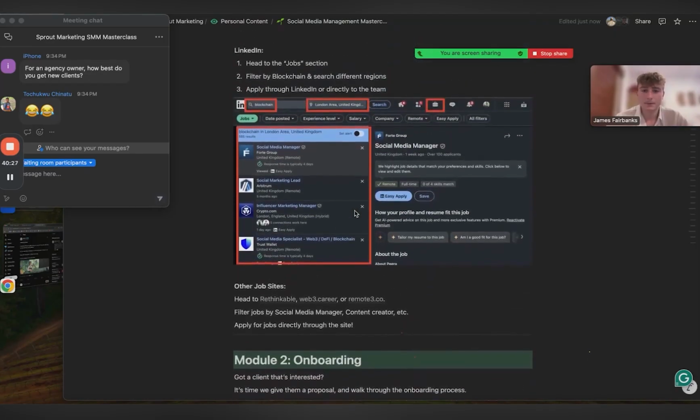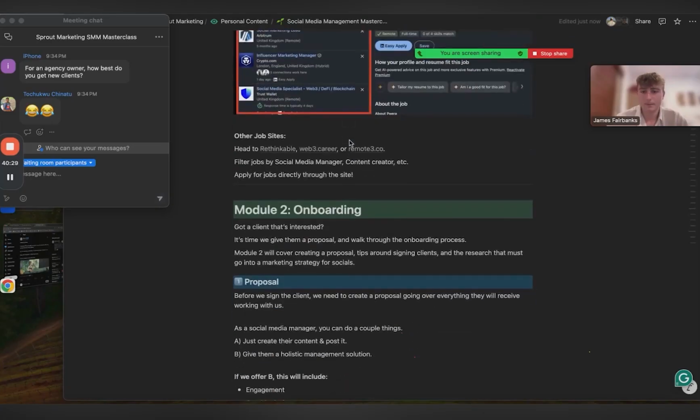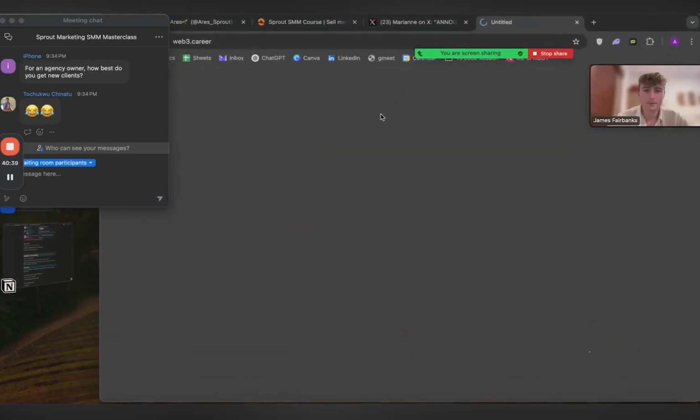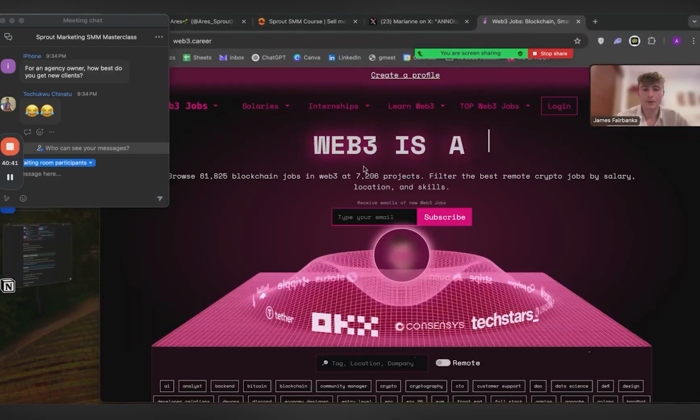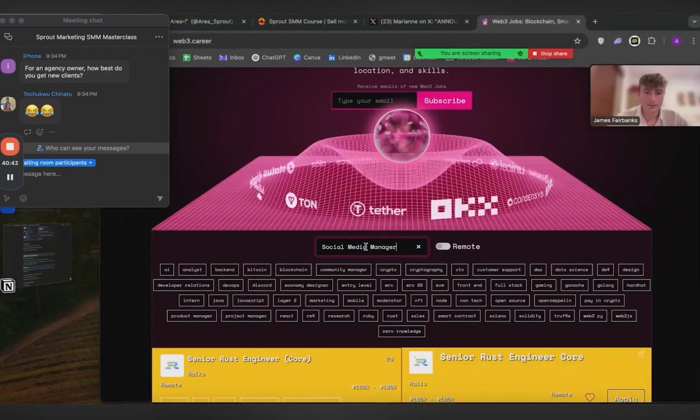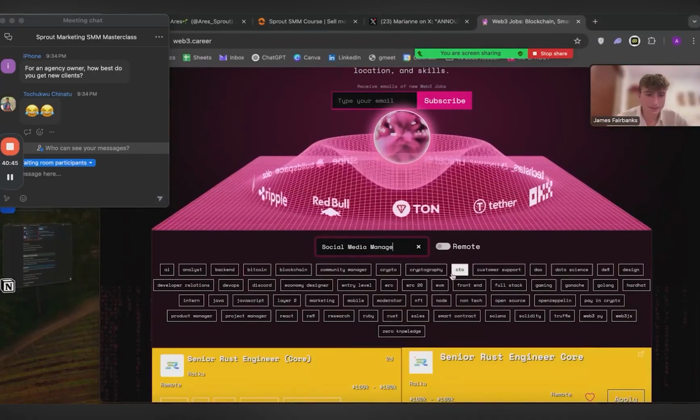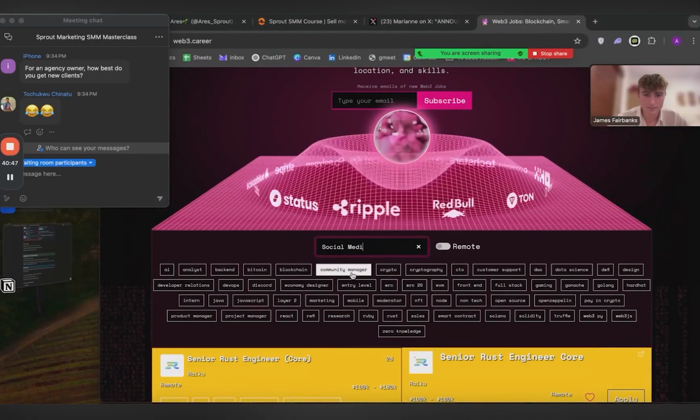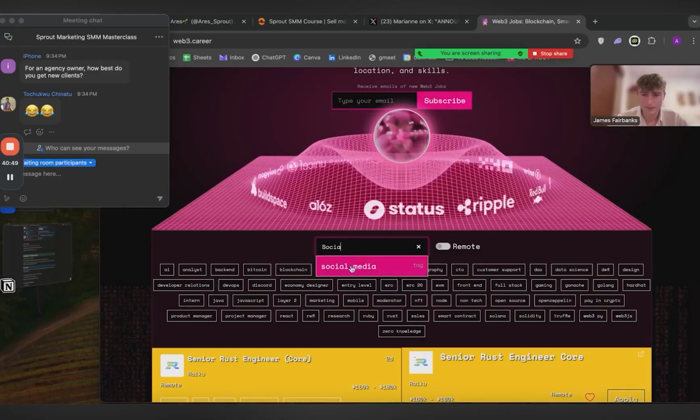Some other job sites here. I think we mentioned this above. Yep. But these, you can go to all these, filter by jobs. Let's say social media manager. I'm going to show you guys right now how this is going to look. We go to social media manager. We're going to go to this site, for example. We're going to type in social media manager, or we can just see if it's on here. I don't see it on here.